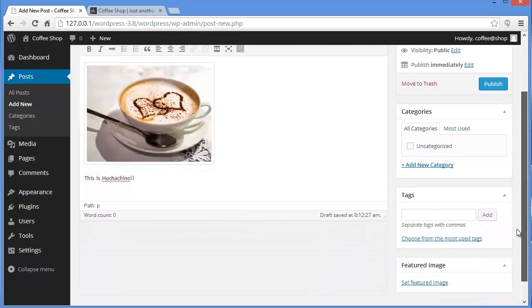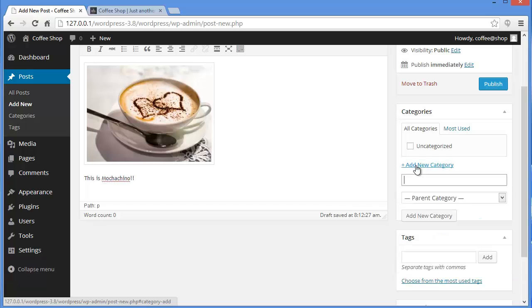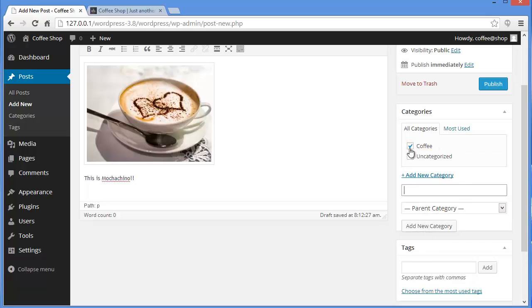Now, here at the right section, you can see categories. If you want to categorize your post under a section, you can include a category from here. So right now it is uncategorized. So we need to create a new category. For that, click on add new and create a new category, coffee. Add new. So now our post is categorized under coffee.